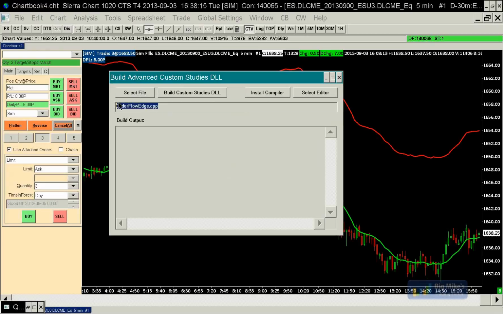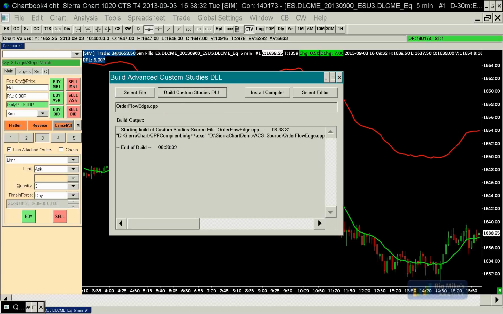This was a file that I had selected previously, Order Flow Edge. So basically, just select the file. You click Select File, you'll be navigated to the ACS source folder. You select the file that you saved, and then you just click Build Custom Studies DLL. That just simply immediately generates the DLL file.